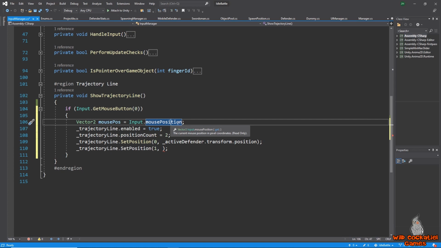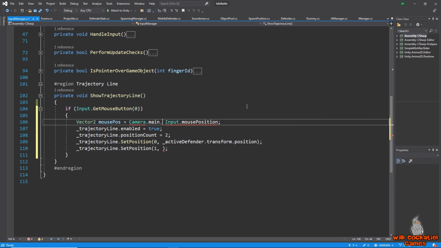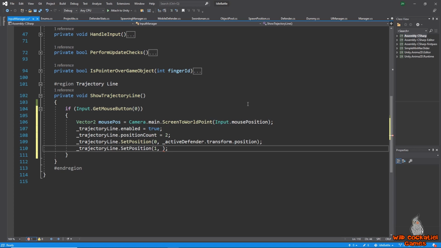However, this would give it to me in pixel space. I need the mouse position in world space, so I'm going to do a conversion and call Camera.main.ScreenToWorldPoint, and then put Input.mousePosition in there, and then put mousePosition as the second point.